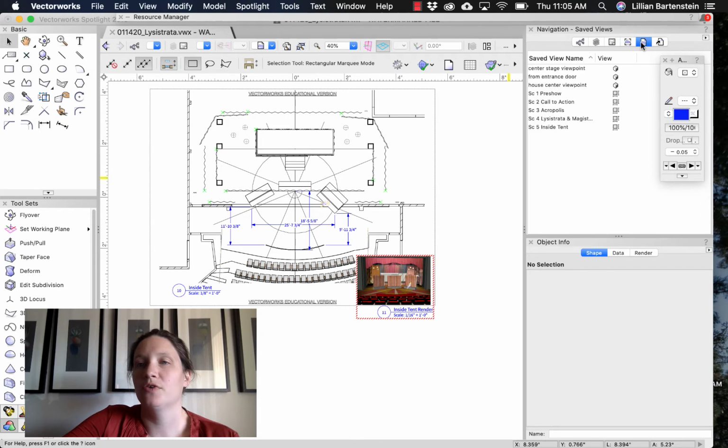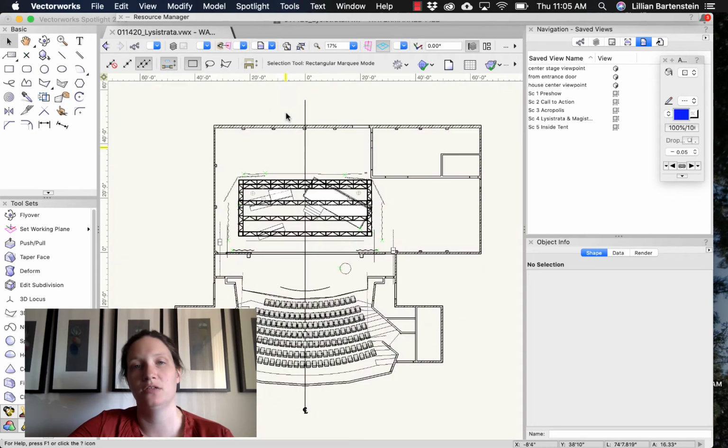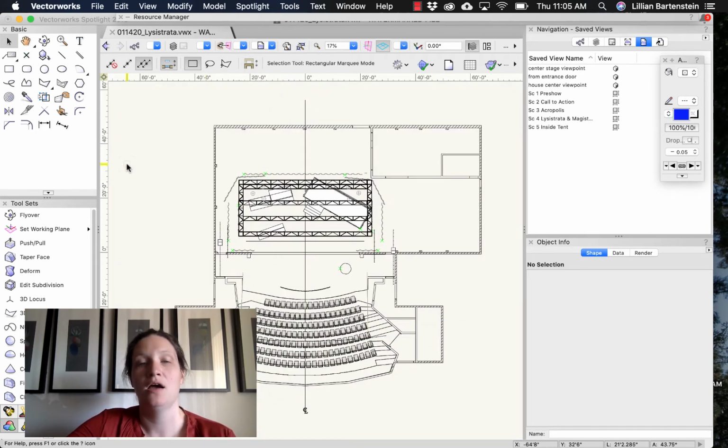And then over here on the side are saved views, okay? And you can get to your saved views up here as well. And these will basically fly you through the drawing to a specific location. So for example, I created saved views in this drafting package for each of my scenes. So like scene 2, and it's going to drop me into that.